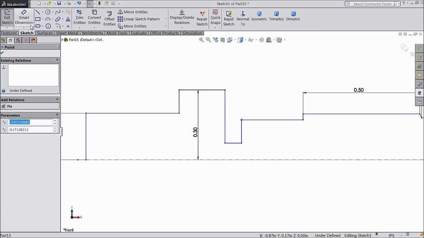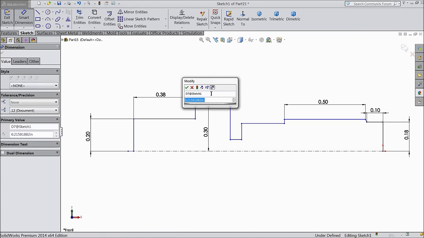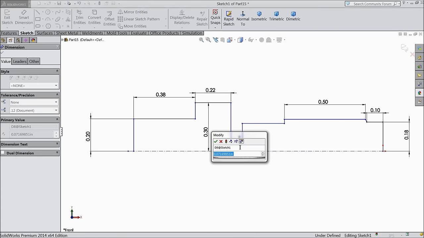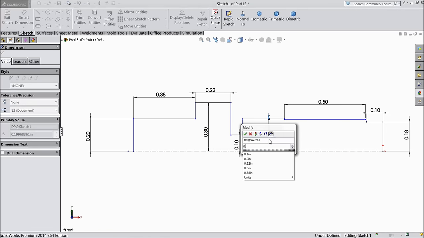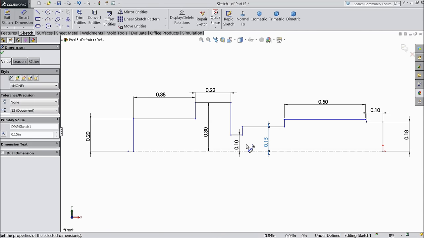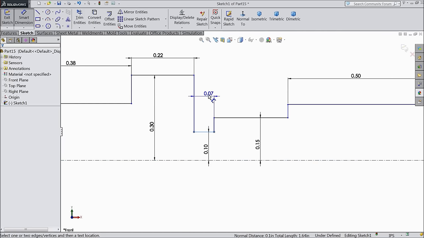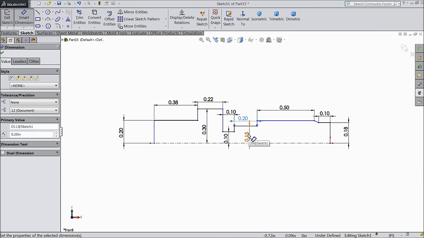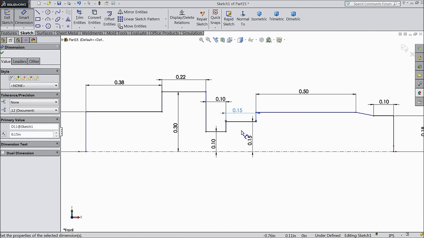This one more, 0.38 inch, 0.22 inch, 0.1 inch, 0.15 inch. Now assign this distance 0.1 inch and this length also 0.2 inch, 0.15 inch. Okay.